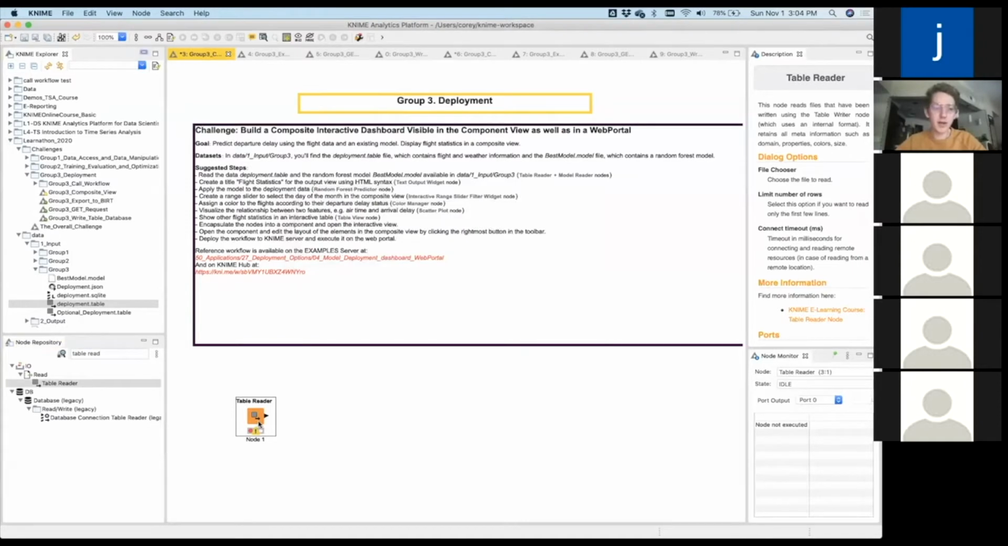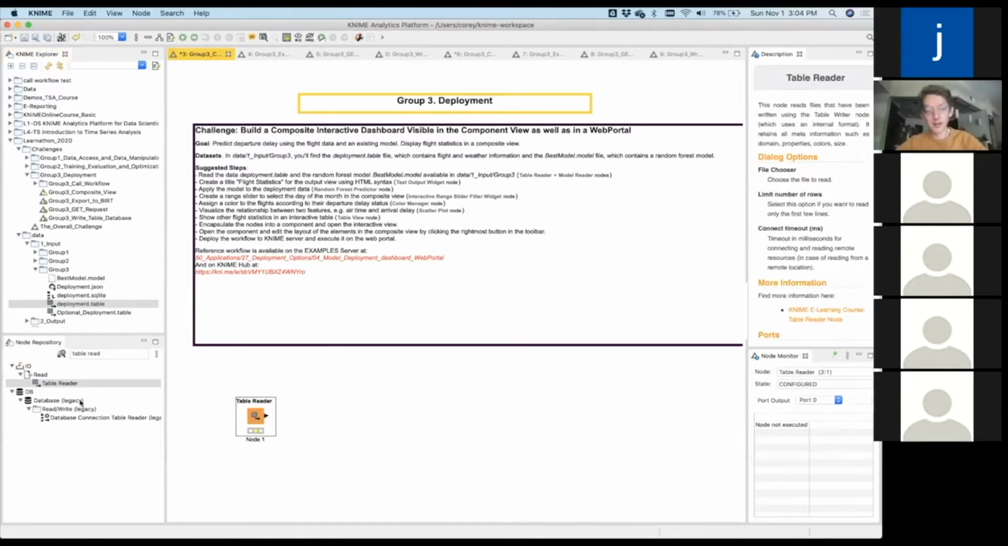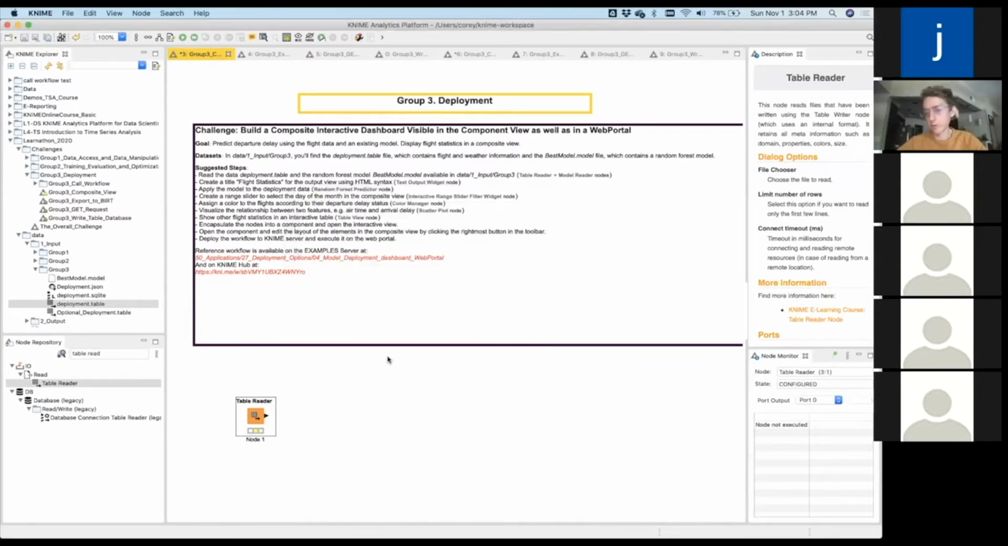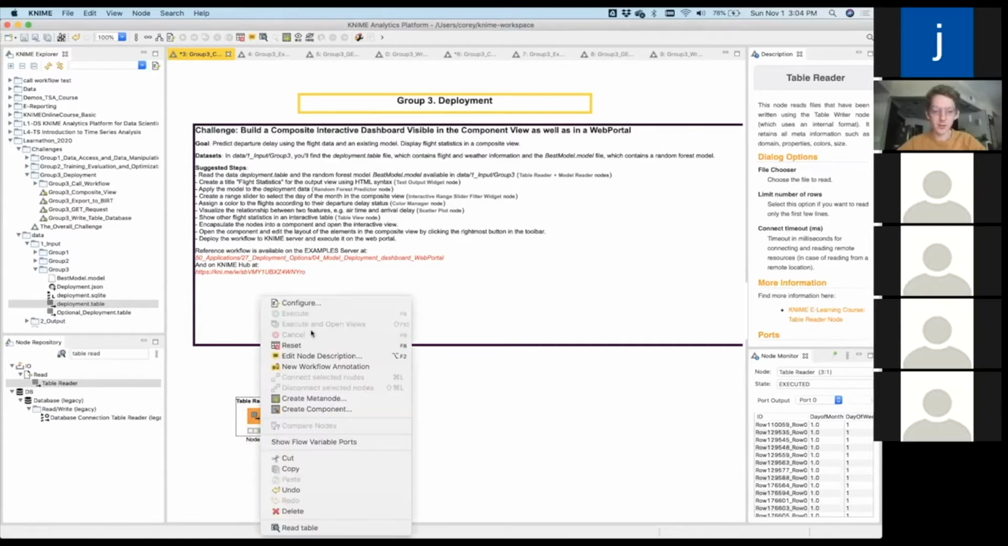But there's an easier way to do that. If I click on this deployment.table over here in my KNIME Explorer, and this works just fine in Windows Explorer or any other kind of window as well, and I drag it into my workflow, it'll automatically place the table reader node that I need to read the data. And more than that, it'll also automatically populate the file location, so I don't have to worry about browsing to it.